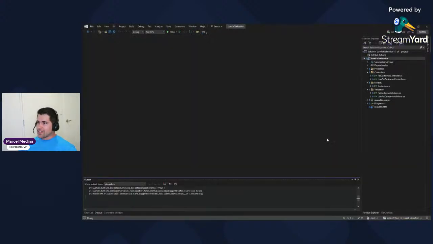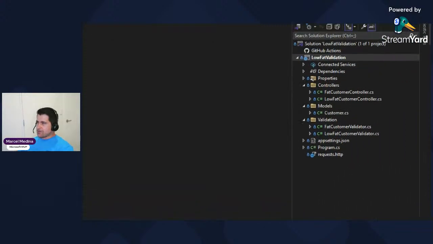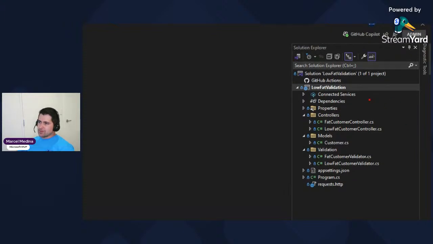Let me share my screen here. I'm going to zoom in. I call this one low fat validation. The links to the source I'm sharing in the next slides. But for now, you can see the low fat validation solution that I created. We have controllers, one for fats, the other one for the low fats. We have a model, customer. You have some validation here, right?